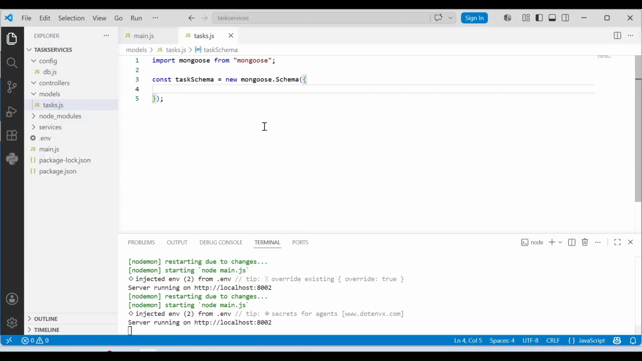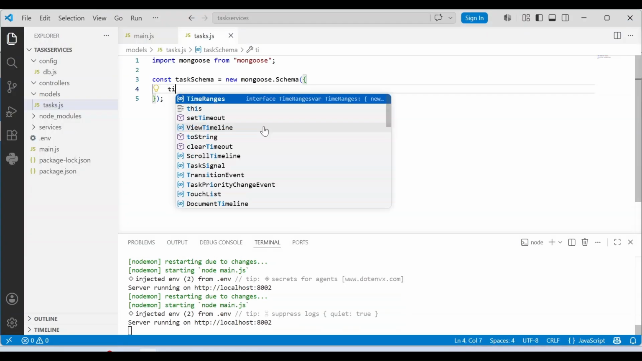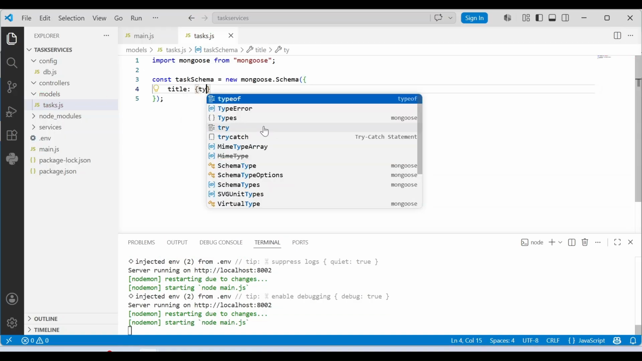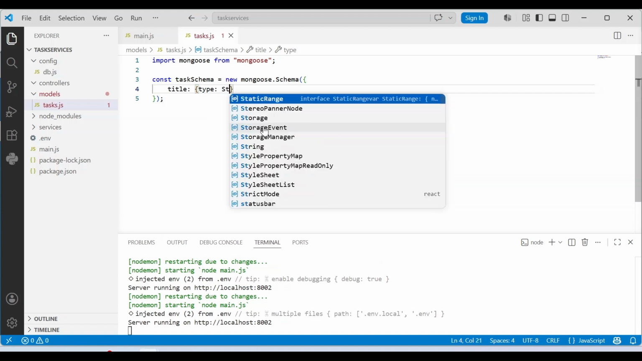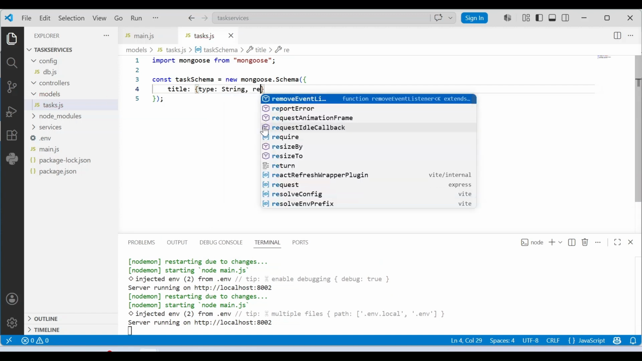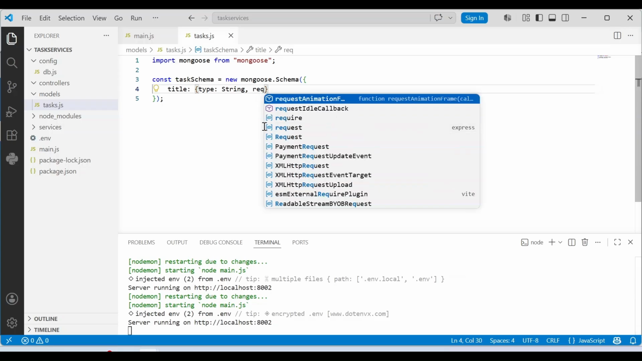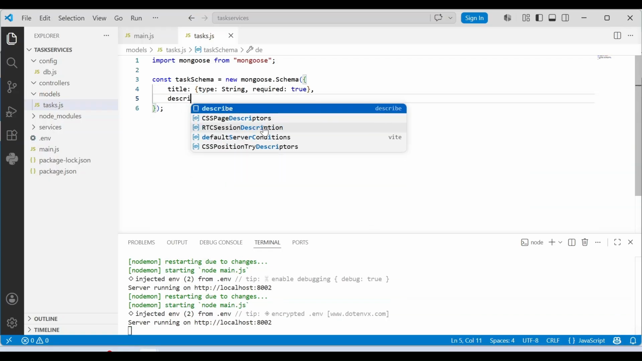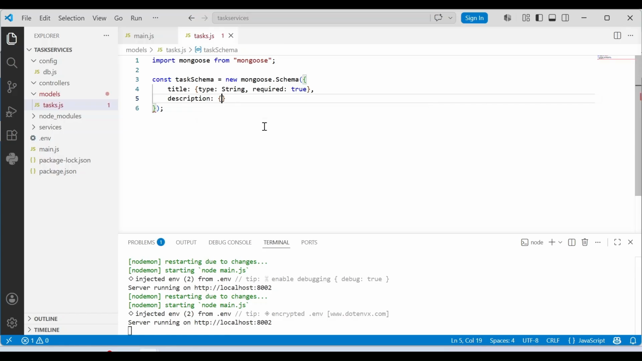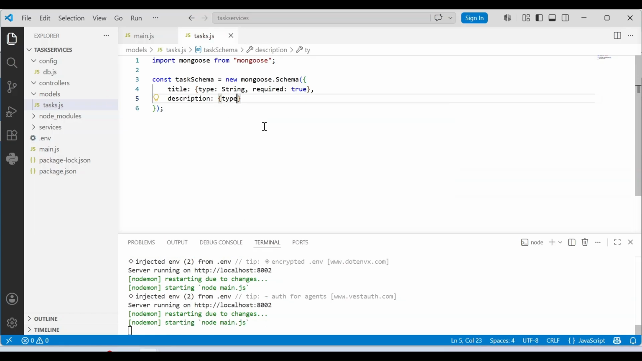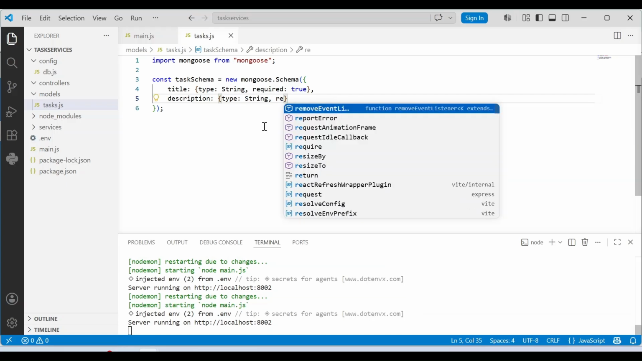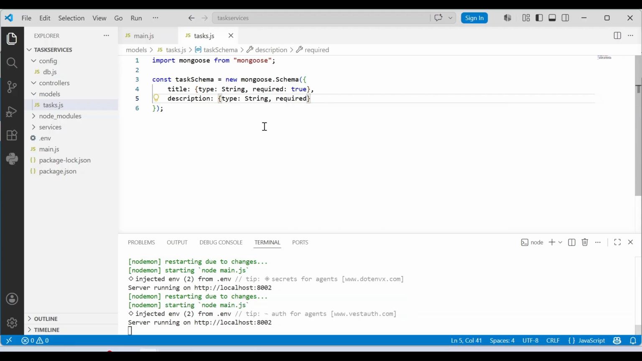So inside task.js, create a field title and set its data type as string and make it a mandatory field. So required true. Then description and set its type as string and make it a mandatory field. So required true.